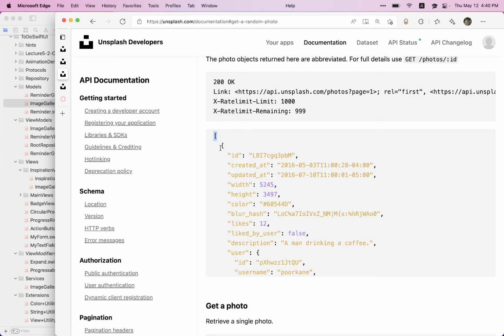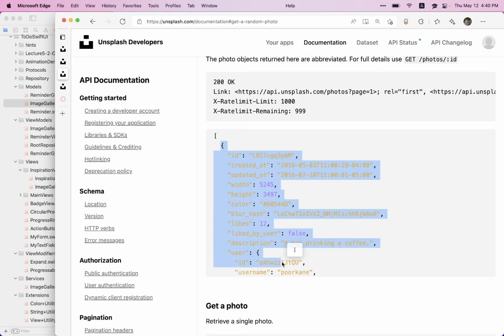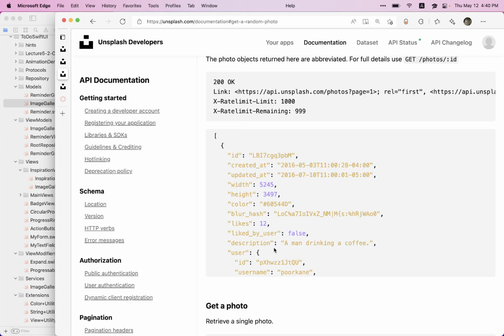In this case, let's focus on the curly brackets here. This is the image gallery object we're going to use. We're going to map it, and the API actually returns multiple images. Is that clear? How to reason about the JSON format.